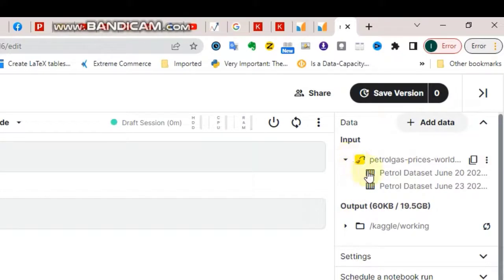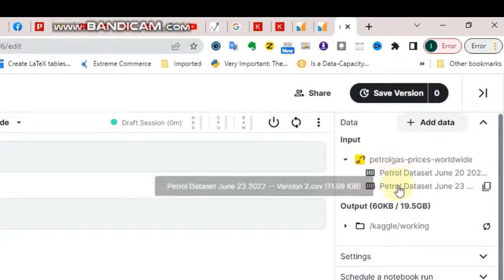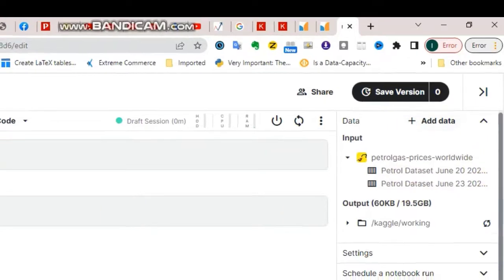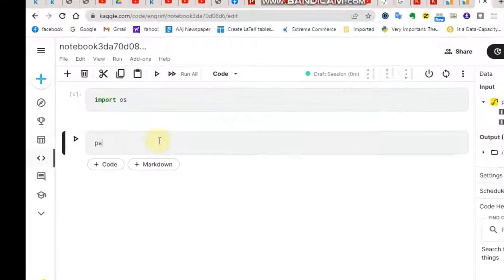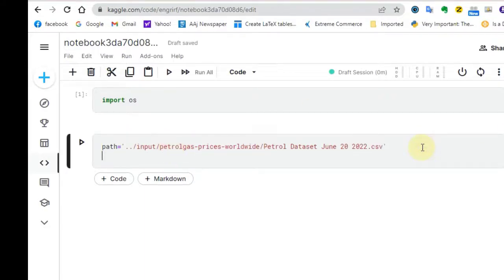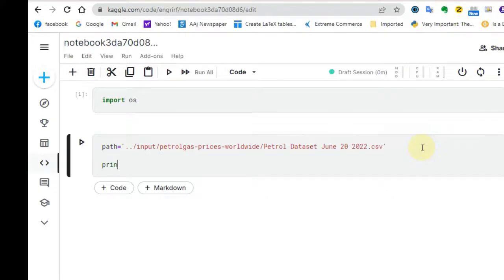You can click over it and you can see that inside of it there are basically two folders, petrol dataset and the petrol dataset June 23, 20. Okay, so what is this? This is the path of this dataset. You can copy it very easily from this menu, and now come here and write the path. The path variable is this one.